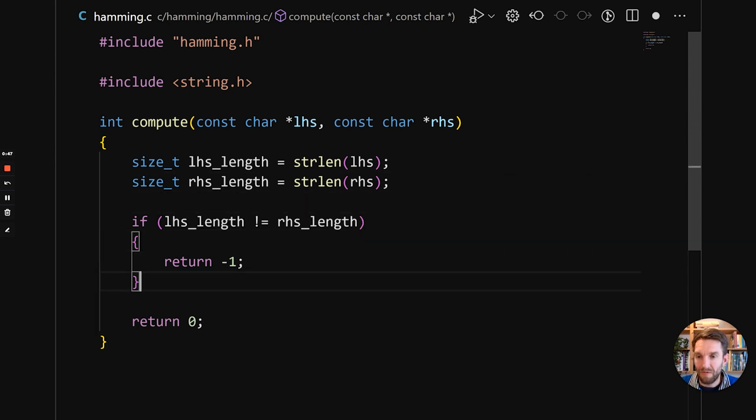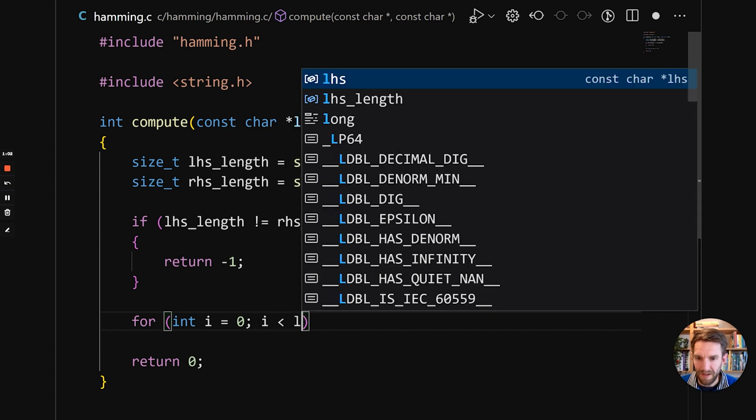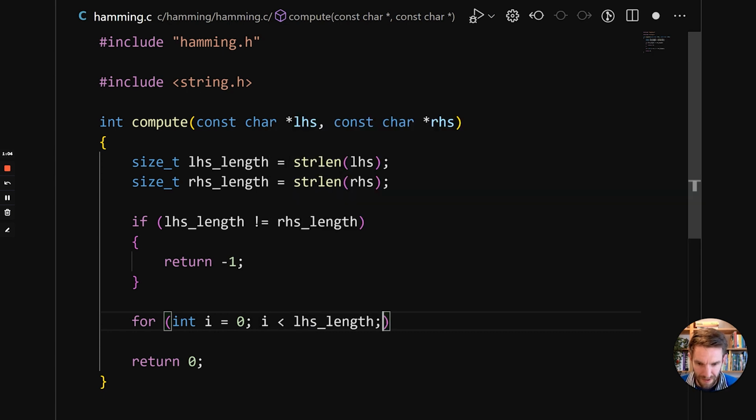And then we can write a for loop to iterate over the strings. At this point we know that they have equal lengths, so we just need one of these. So we can do int i equals 0, i is less than the length of the left-hand side, and we increment i after each iteration.